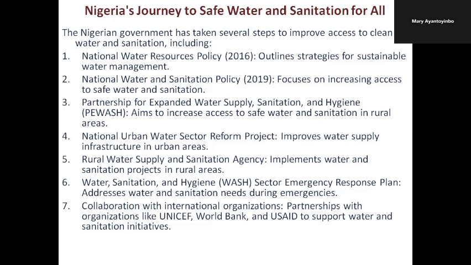We have the National Water and Sanitation Policy 2019. This focuses on increasing access to safe water and sanitation. And yes, this was put in place during the regime of our former President Muhammadu Buhari. He implemented a national action plan which focuses on ways of increasing access to free water and sanitation.